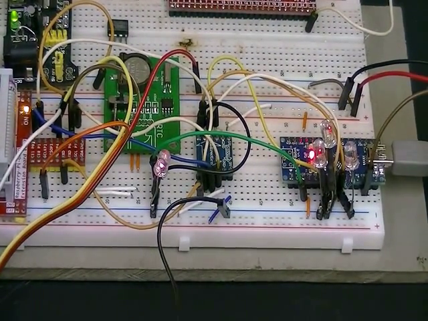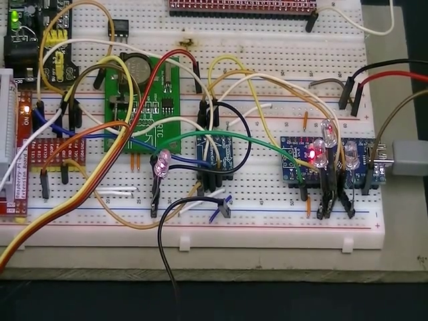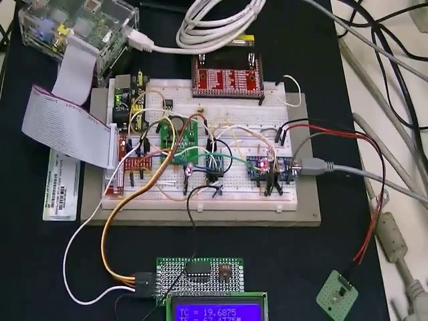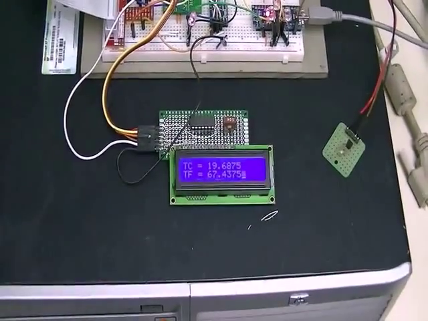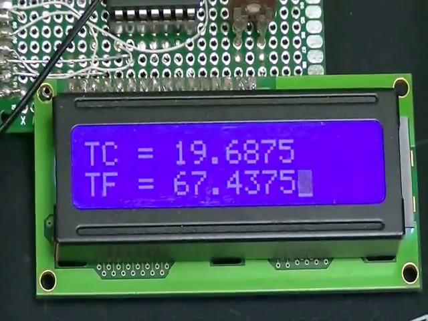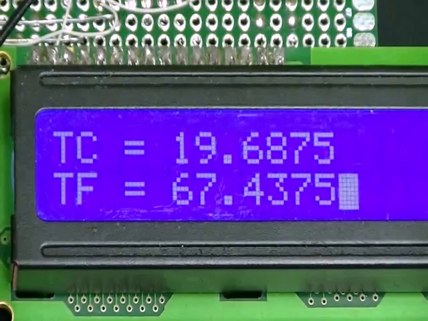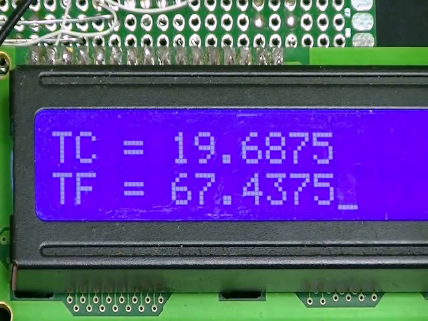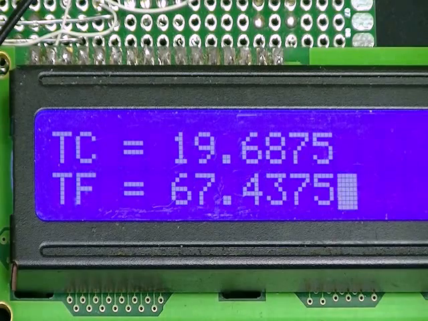In addition to the Raspberry Pi being interfaced to Arduino, Raspberry Pi is also directly interfaced to a 2-line by 16-character LCD display. It's the serial LCD display that I have used in a number of other projects.